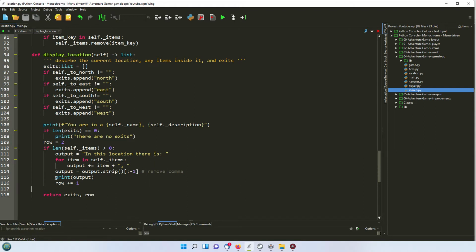So we're just printing any items that are in there, and only if there are no exits will we get some kind of output from this location class. So that's that one done.